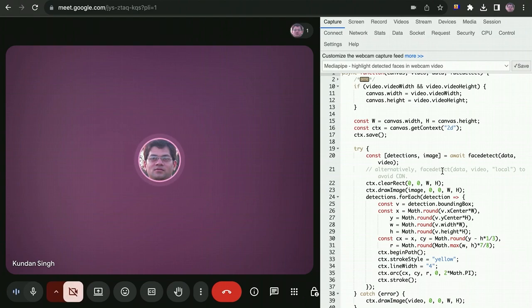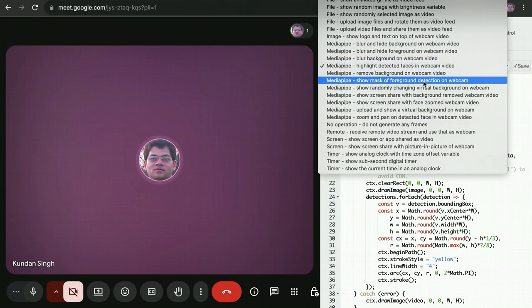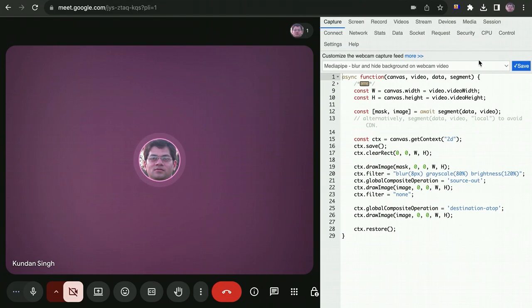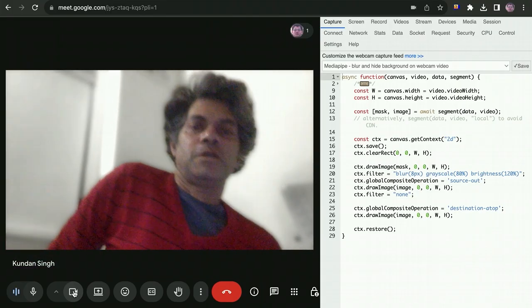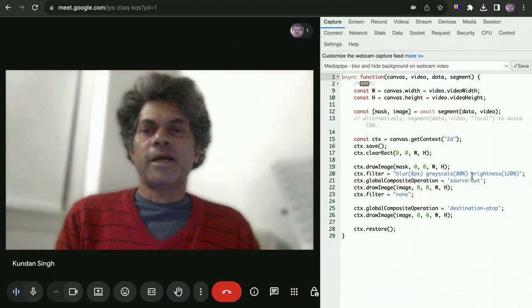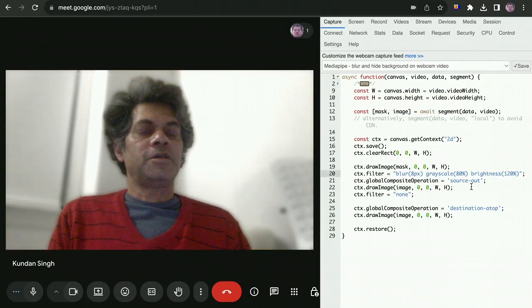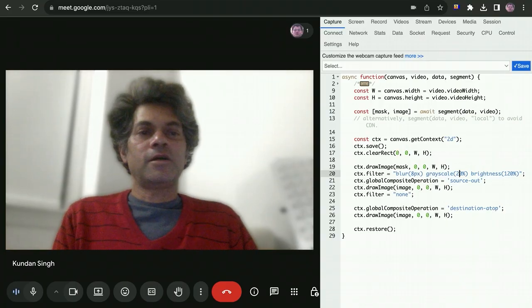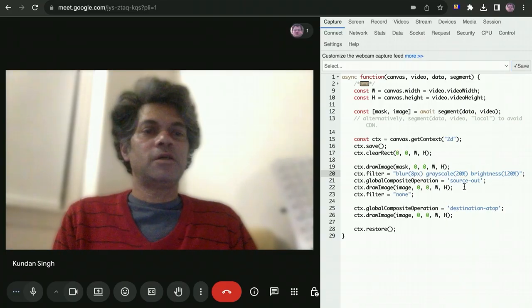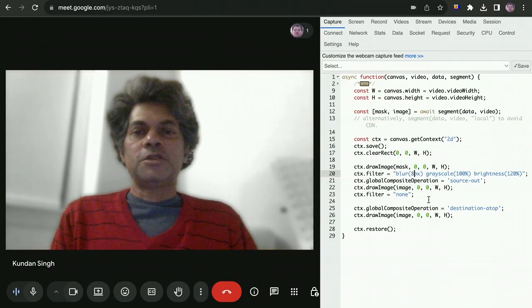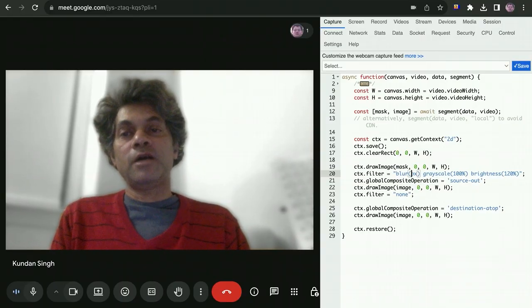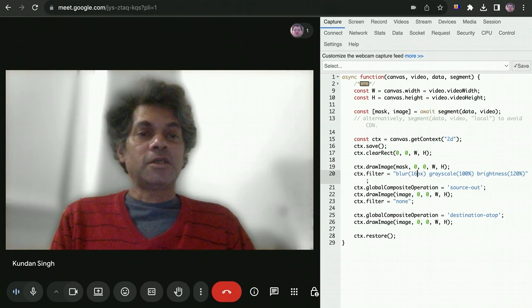Let's try with a different one, the standard blur and hide background. So here it's hiding the background, and the background is also grayscaled. I can reduce the grayscale of the background. Instead of 80%, make it more colored, or make it 100% so it's completely grayscale. Instead of background blur of 8 pixels, I can make it more blurry, 16 pixels, and this is just JavaScript code that you can do.